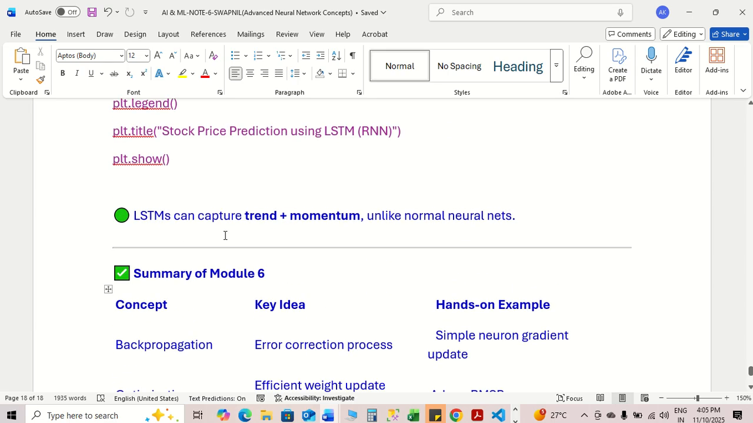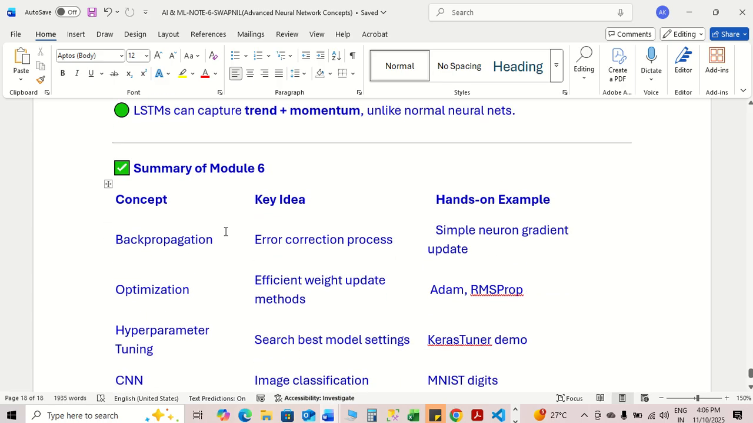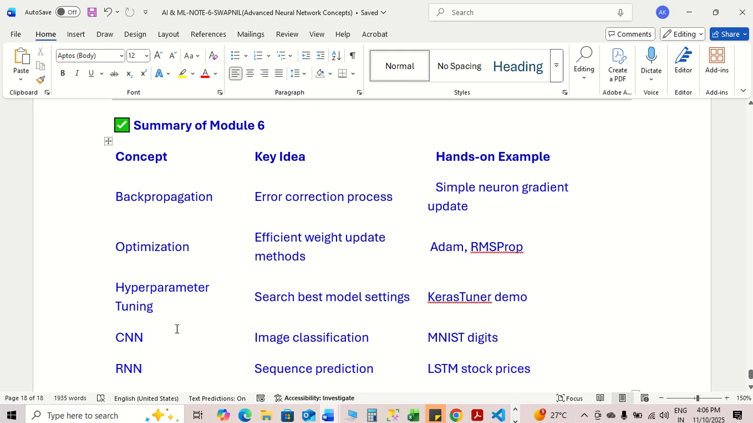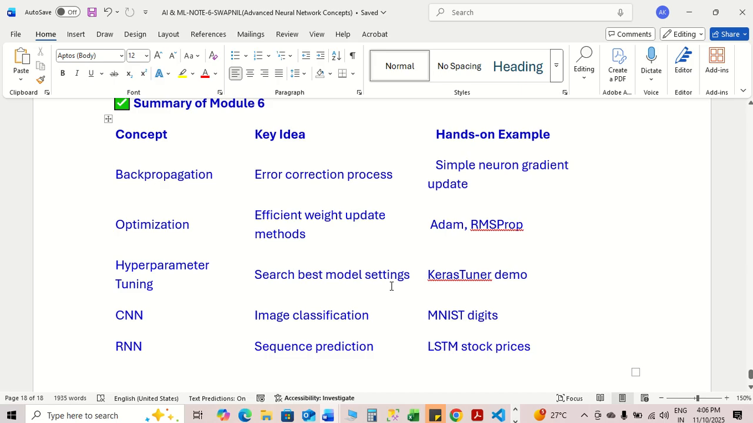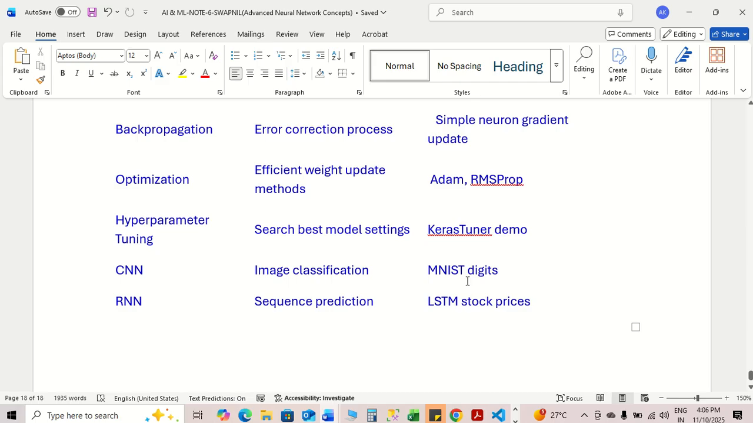So LSTM can capture trend plus momentum, unlike a normal neural network. Summary of module 6. The concepts: backpropagation, the error correction process, a simple neural gradient update. Optimization, efficient weight update methods, Adam and RMSprop. Hyperparameter tuning, search-based model setting, Keras tuner demo. CNN, image classification, MNIST digit. RNN, sequential prediction, LSTM stock price.